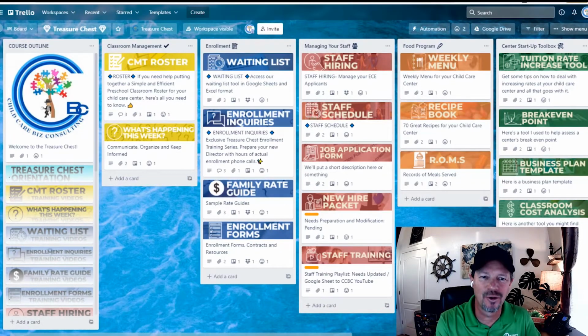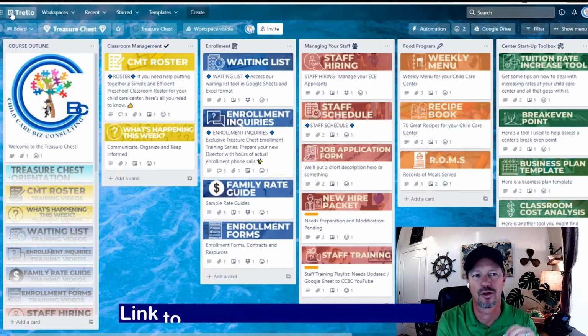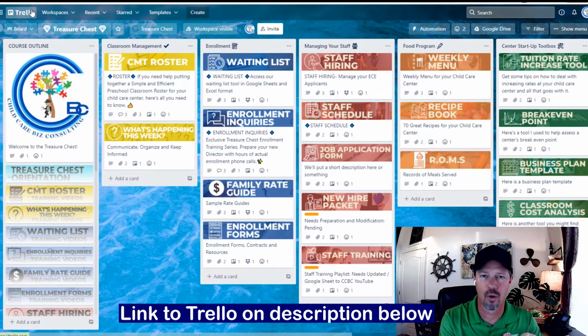Here we go. Let's jump in. I'm gonna show you around. Let me give you an orientation. Okay, so here we're looking at the treasure chest. This is an app called Trello. And this is simply how we organized it.